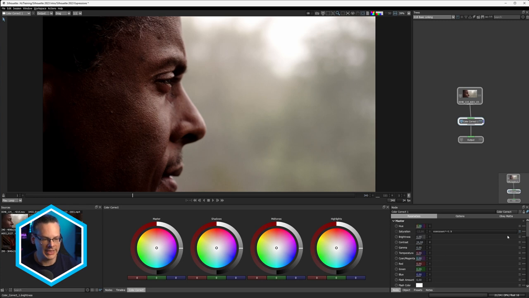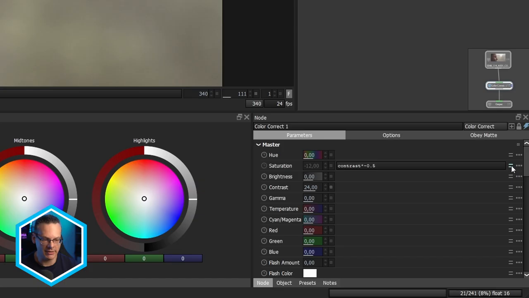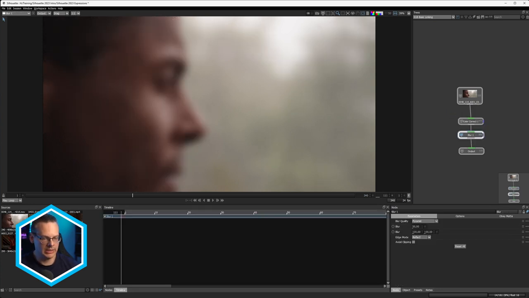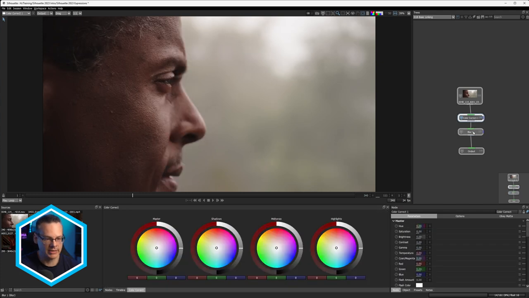And if I wanted to turn off the expression, I could just click on the expression button there and it disappears again. We turn it back on, it remembers what we had it set to last time. But we don't have to link values from the same node. If I add in a blur after this, for example, I can now link my blur value to anything else in the color correct.